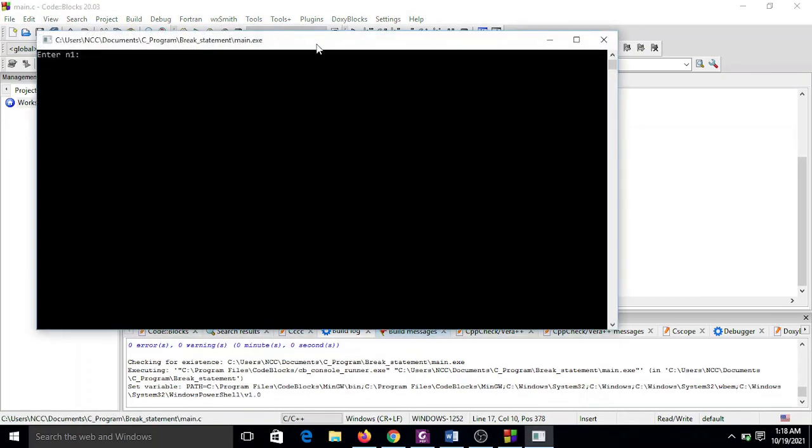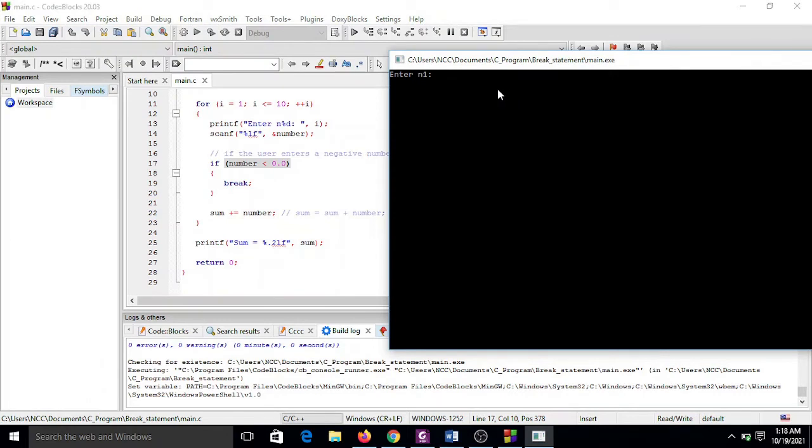So if you run this now, you see that it asks to enter n1. If I put in -1 here, which makes this if condition true, the break statement here will terminate this loop. You will see that the loop will be terminated immediately. You can see sum equals 0. The loop is terminated immediately because of the break statement.